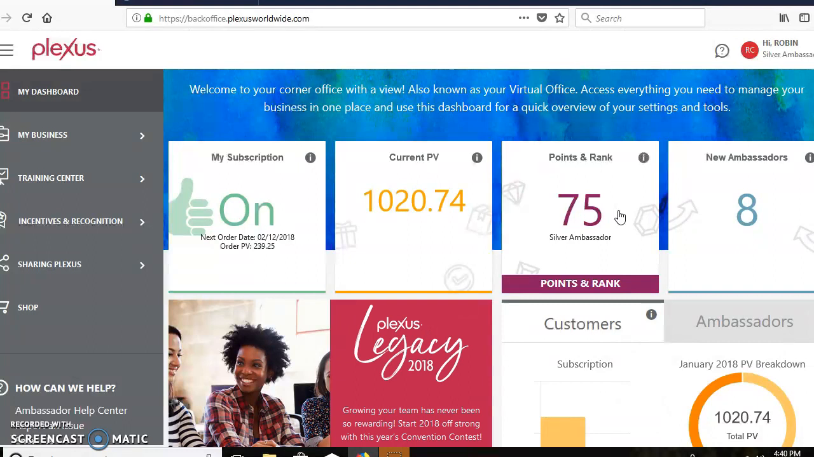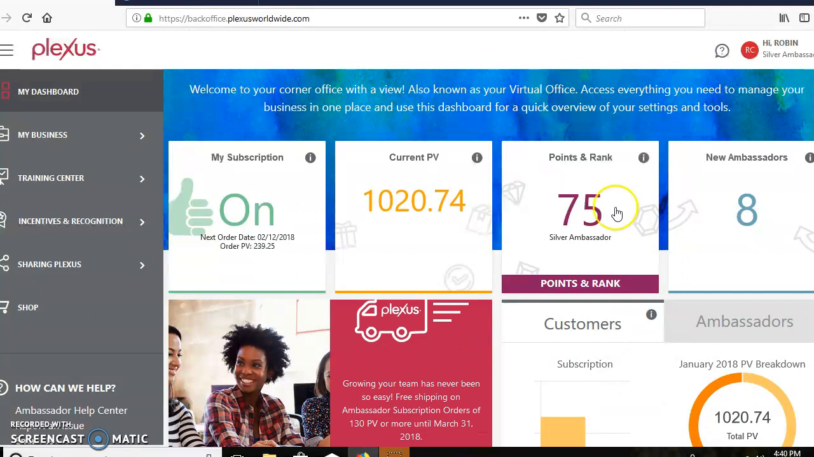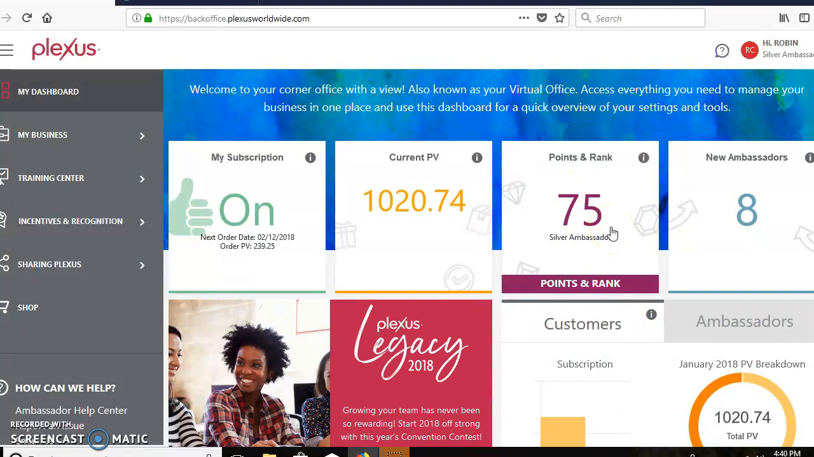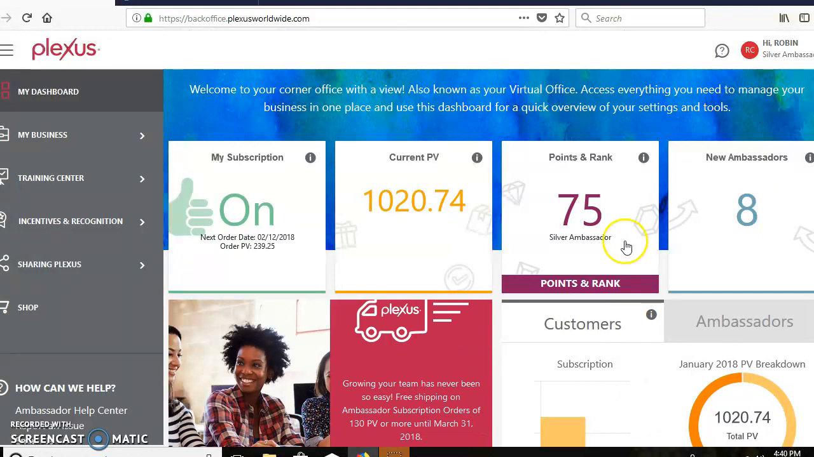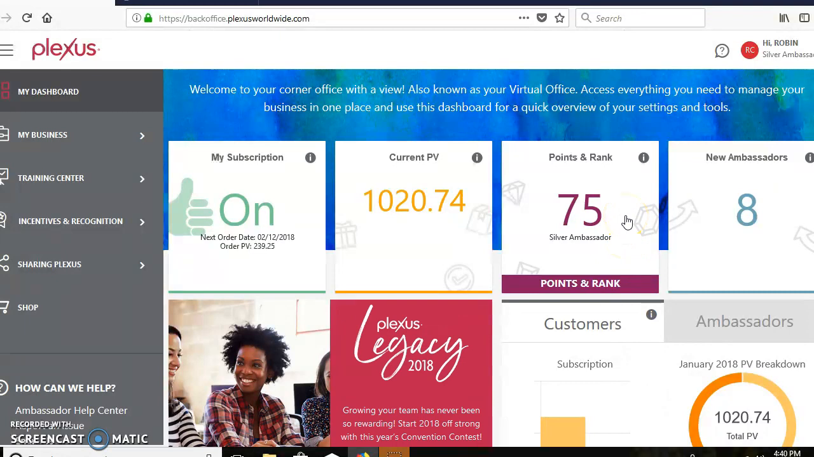Then as you keep adding ambassadors to your team, you earn 5 points for each of those for the first levels 1 through 3. And so my 75 points come from my ambassadors that have that $100 PV. Okay, so when you have $100 PV, I get 5 points from you. So last month, the PV points that I was paid on was $3.04.